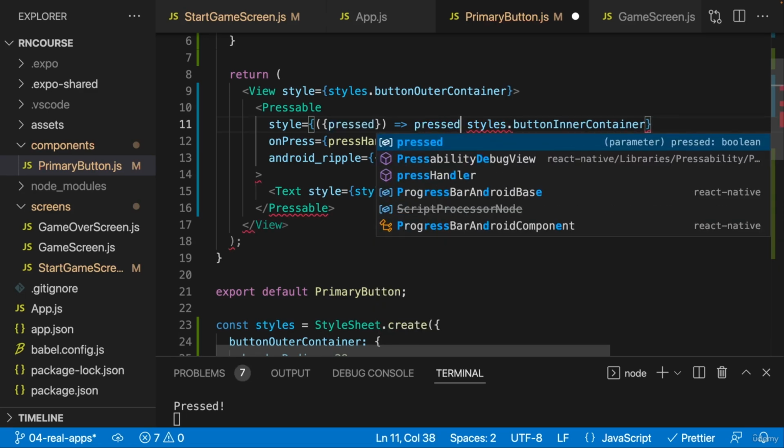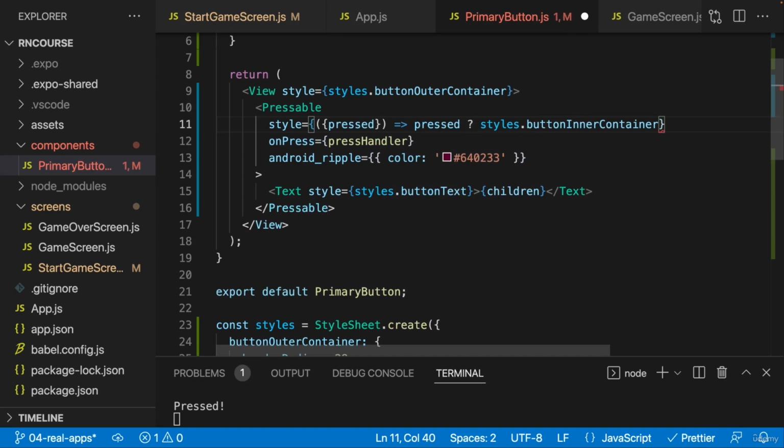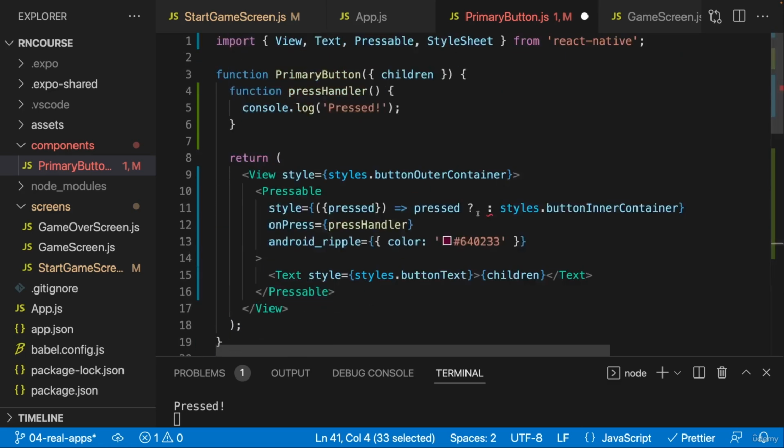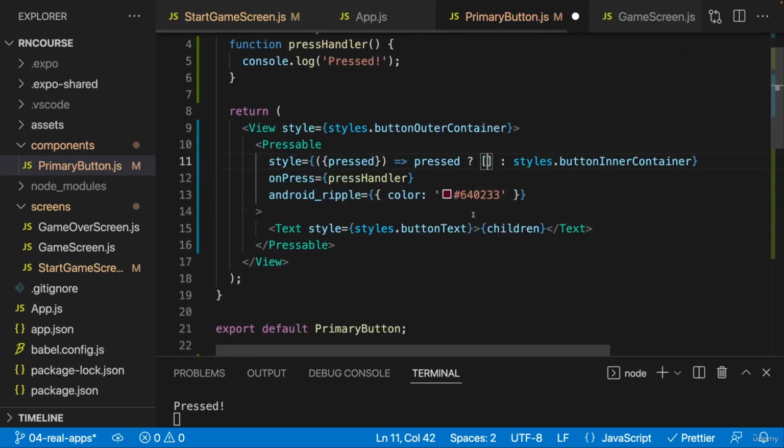And for this, I'll check if pressed is truthy, in which case I want to apply different styles than if it's not true. If it's not true, after the colon here, I want to apply the default button inner container style. But if it is true, then I want to apply multiple styles. I do want to apply the default button styles, but I also want to add my pressed style object here. And this can be achieved by passing an array of styles.